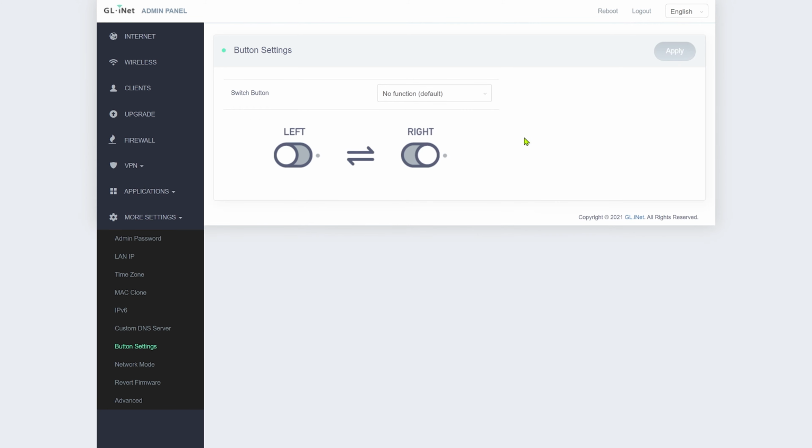Next, we can configure what the buttons do. So this is the mode switch button that's on the side of the device. And we can use this for a couple of interesting things here. This is really, really nice and useful that they have this. I'm impressed with this feature.